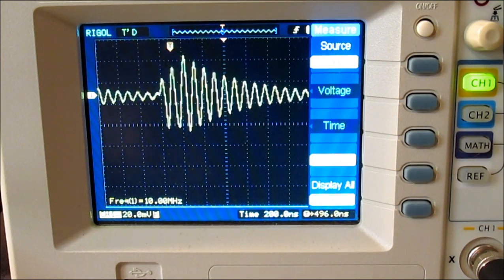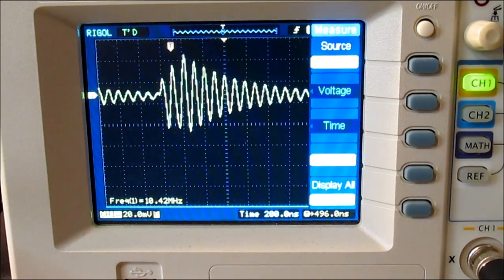Now it's showing a frequency of 10.42 megahertz. It's been toggling between that and 10.87, which it just did. The scope isn't meant to be that accurate as a frequency counter. I don't think it's meant to be a frequency counter, but to get you in the ballpark.